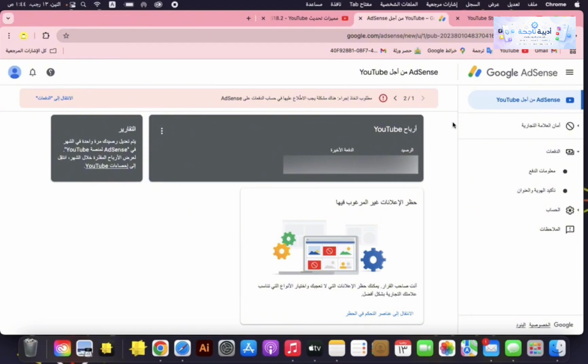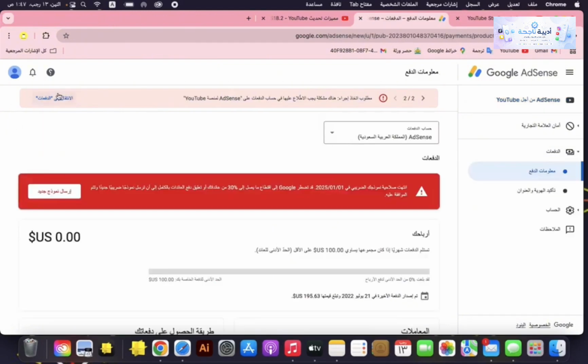The most important thing is to copy the information you entered the first time in the form and put it in the note. Of course, now we will go to Google AdSense and enter your account information, the same as what you registered on your YouTube channel. We will click on Payments. A message in red will appear here saying Action Required. We will click on Go to Payments.